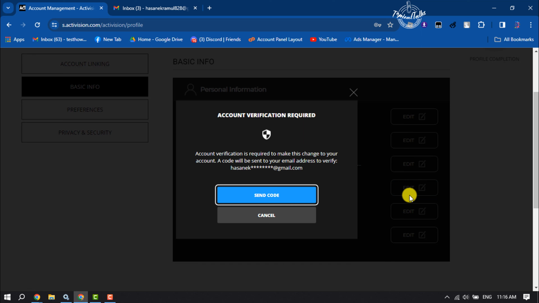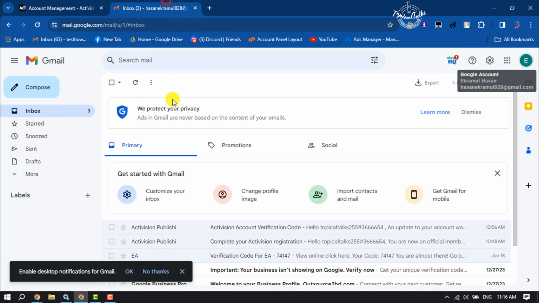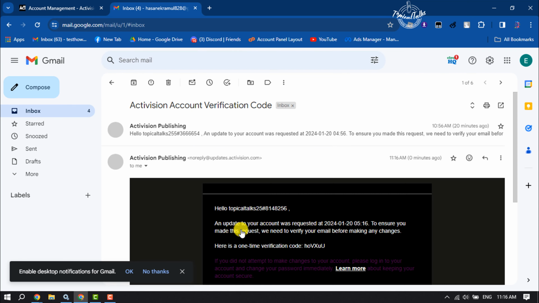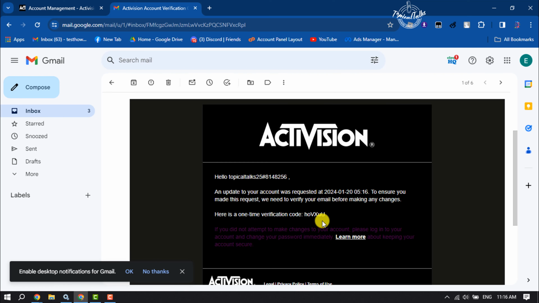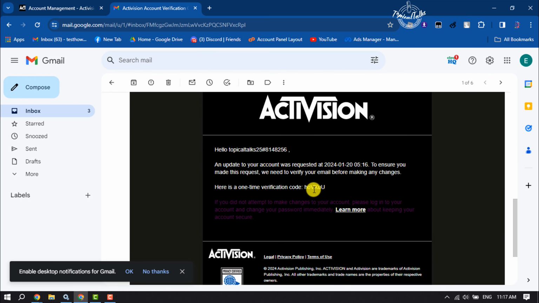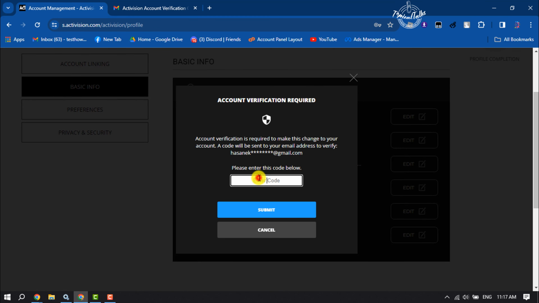In order to change your password, you have to verify your Activision account's current email address. So click on send code and go to your Gmail. And here you will get a verification mail. All you need to do is just copy this one-time verification code and paste it here.